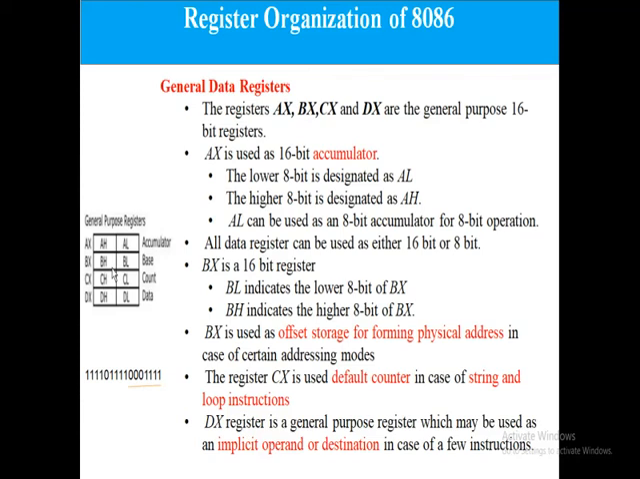The next one is the data register, DX register. It's also a general purpose register. Here it is used as an implicit operand or destination in the case of a few instructions. For example, if you use multiplication or division, then the DX register is one of the implicit operands. Then for destination, if we use a string operation, then the destination register will be the DX register.